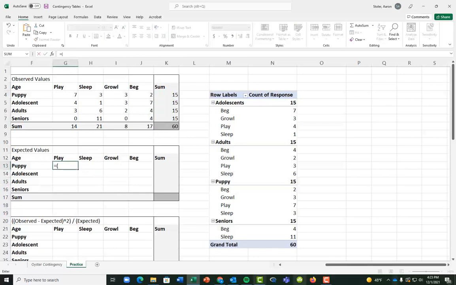The expected value for puppy is equal to the sum of puppy times the play for puppy divided by 60, which is this number right here. Now I'm going to do this fairly quickly, and the way that I can do this is by simply locking K4. And if I lock K4 and I just drag this over, then I get the correct values. And then if I do that times play divided by 60, and I again lock K5, just drag this over.